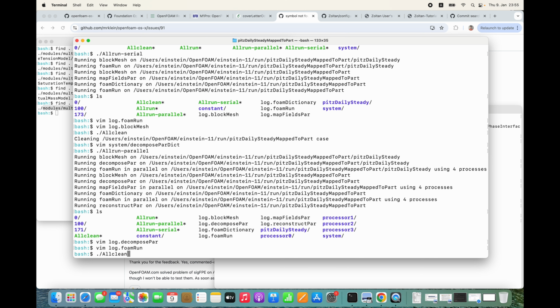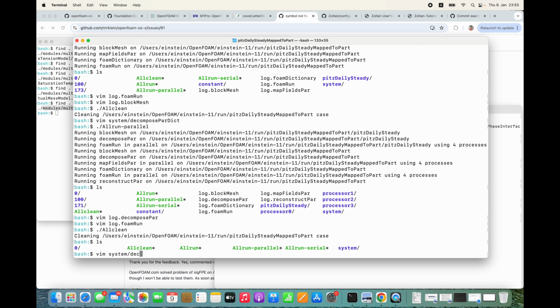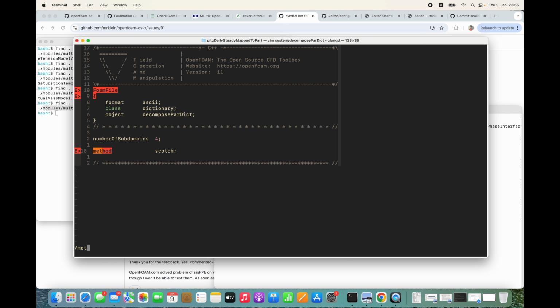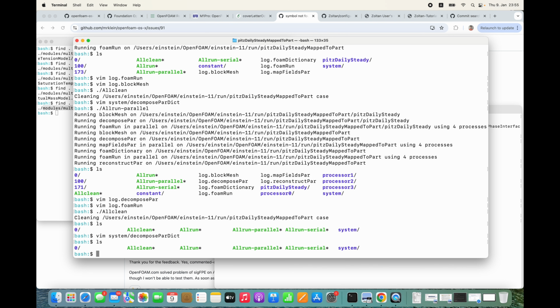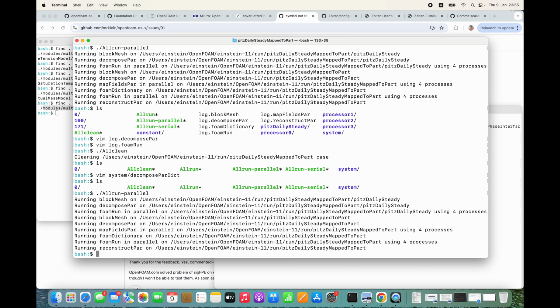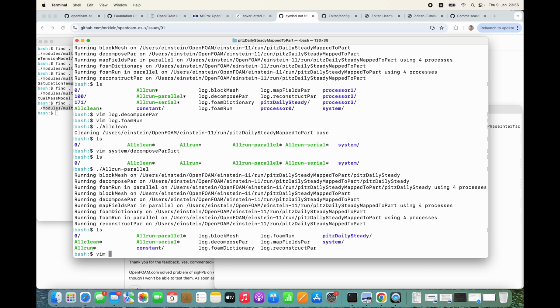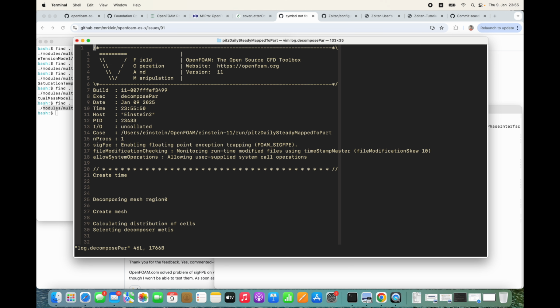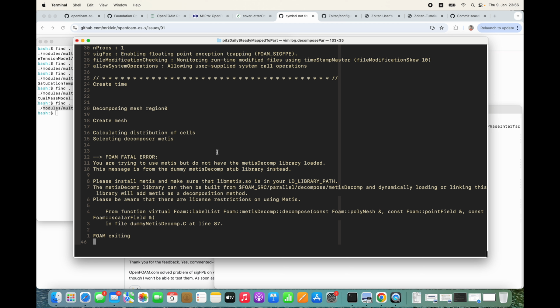And what we can do now is to do an Allclean. I also want to test if, instead of Scotch, we use Metis. Is it going to work, because we also compiled Metis alongside our OpenFOAM installation. So let's try it. We'll run parallel. Wow, it was fast. So let's go to the log decomposePar. Okay, so we have a problem here. It says you are trying to use Metis, but you don't have the metisDecomp library loaded. Okay, apparently.